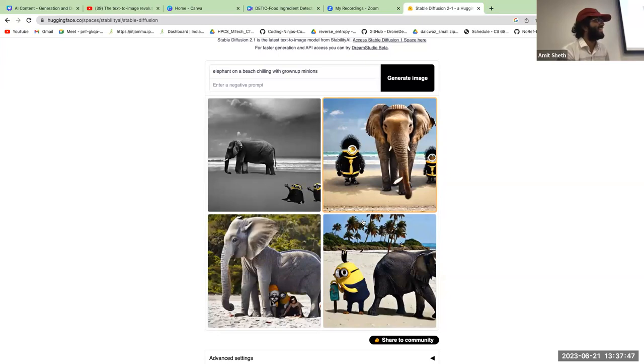Why did you choose elephants? Elephants, because there is an elephant on a beach. Elephants on a beach with grown-up minions. Oh, okay. The prompt is that.